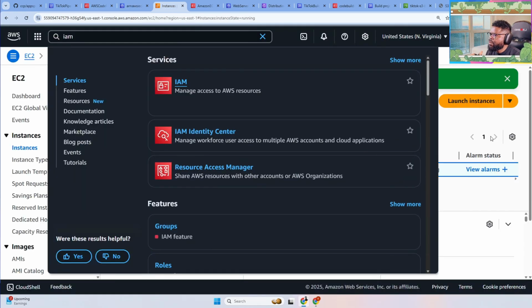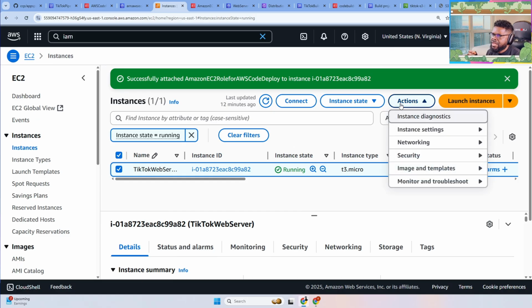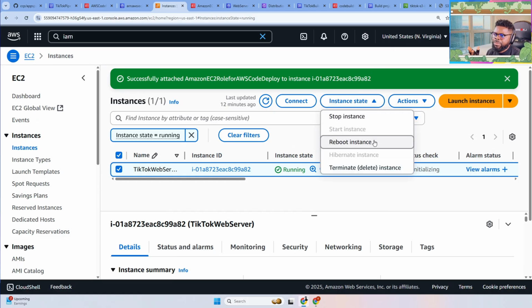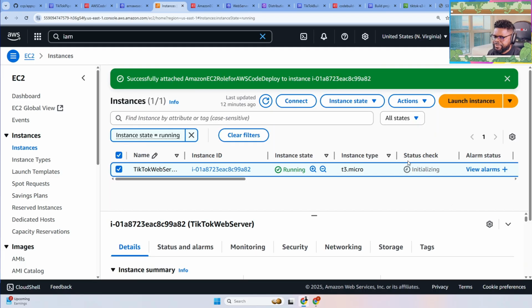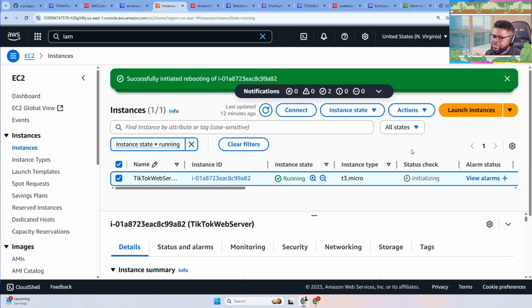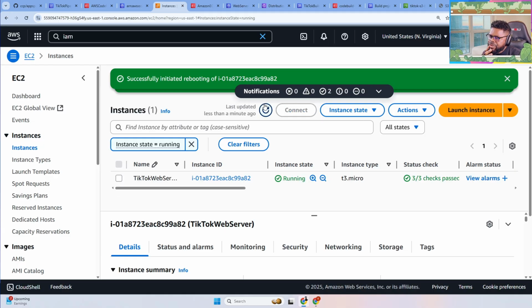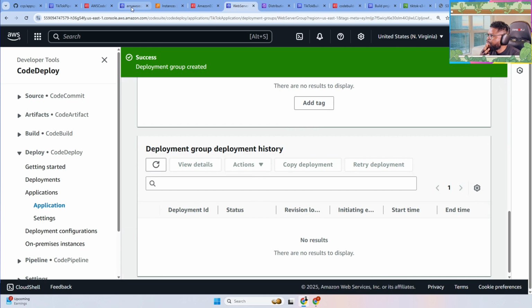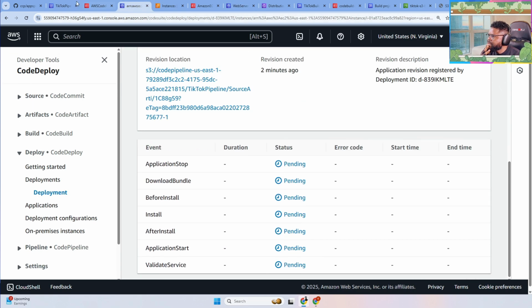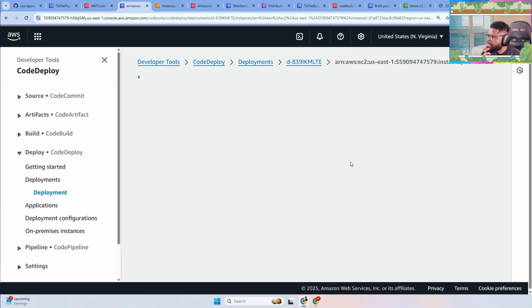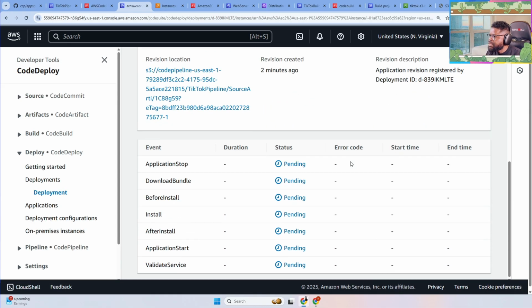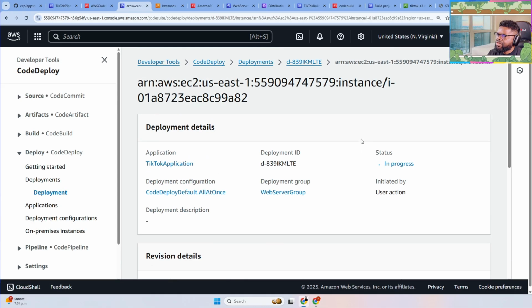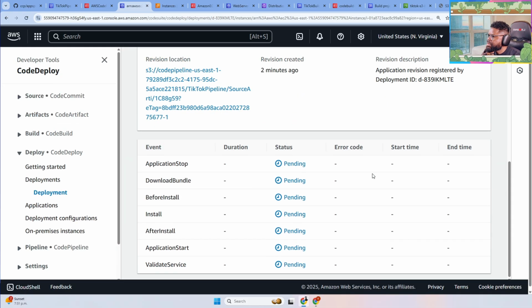But just for a quick fix, I'm going to go to this machine and reboot the instance. So let's give it time to reboot. There was a reboot, and let's see what happens now. It's still going to take a while. I don't know if this is going to fail. Maybe it's the next one, but let me see if it's not going to work.